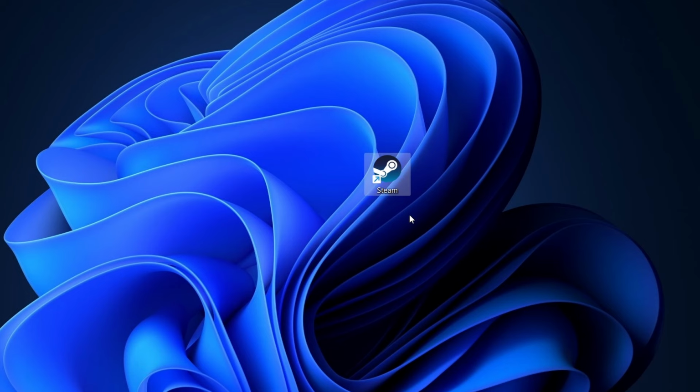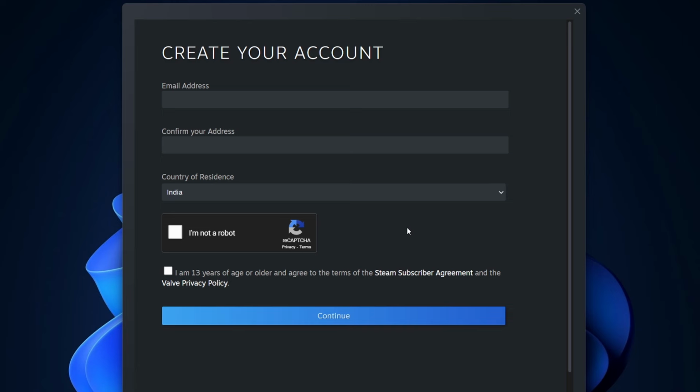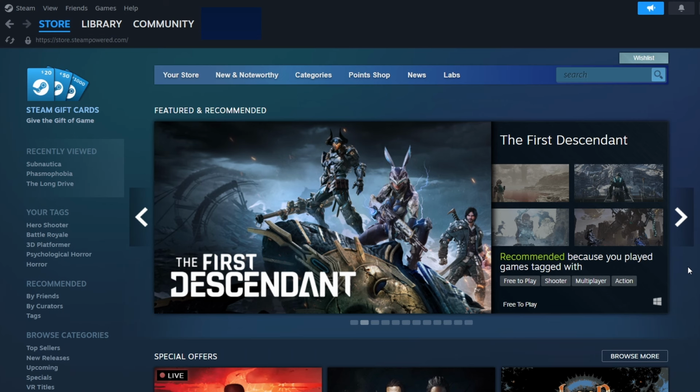If you don't have an account yet, you'll need to create one. Click on Create a Free Account and fill out the required details, such as your email address and a secure password. After you've created your account, log in with your credentials, and you'll land on the main interface.